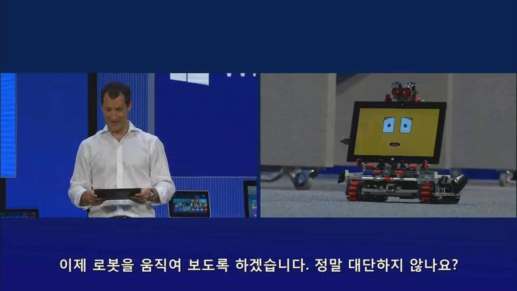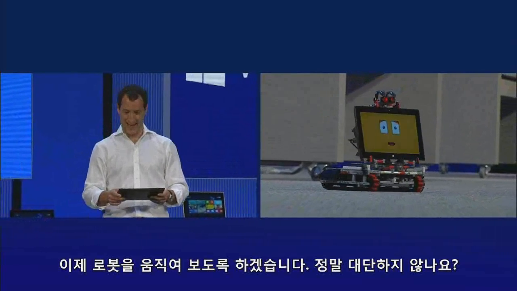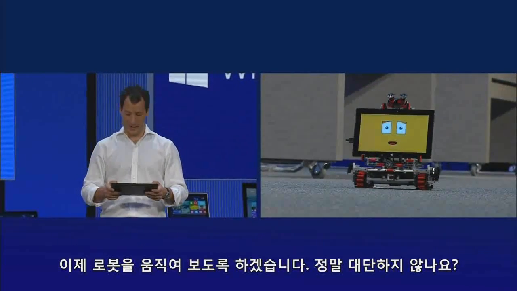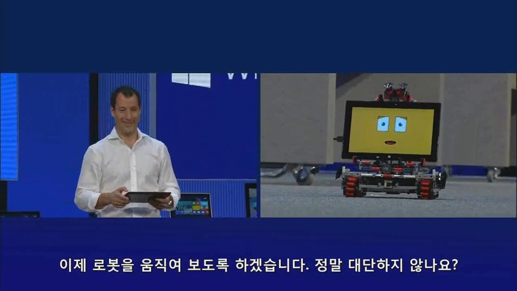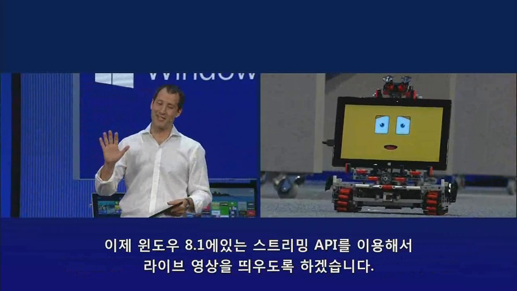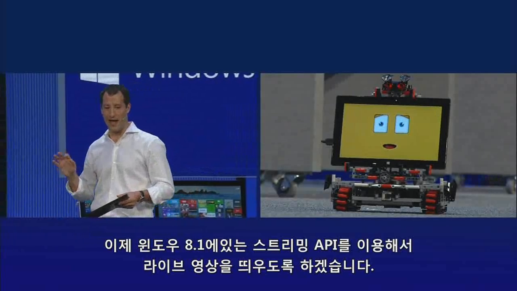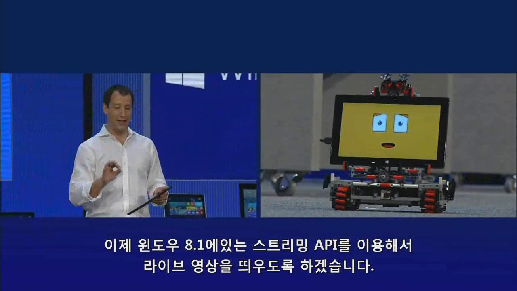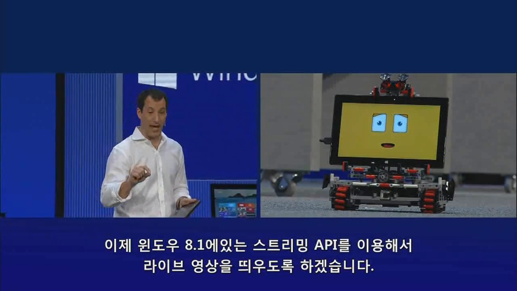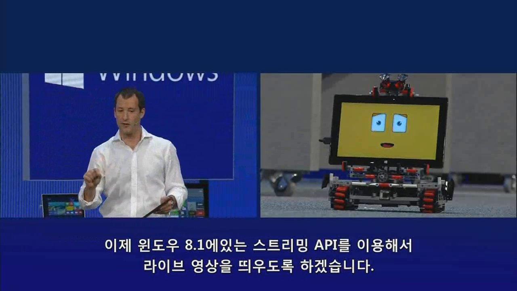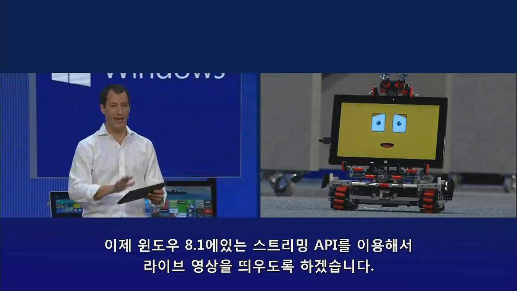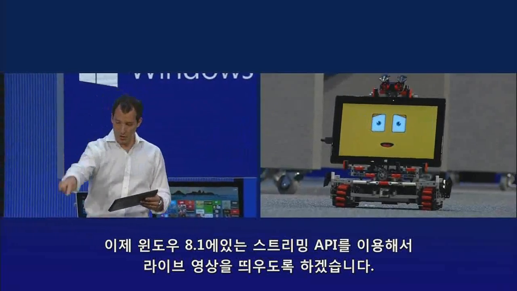All right, there it goes. How cool is that? Oh, but wait. We actually wanted to do more. So what we've done here now is I'm going to use the real-time streaming APIs that are new in Windows 8.1, and we're going to have this thing send a live video feed to that guy.